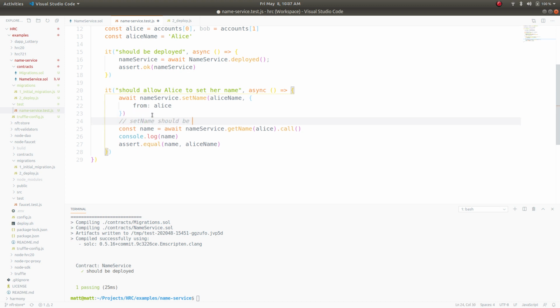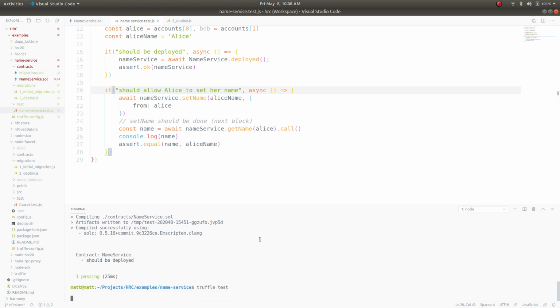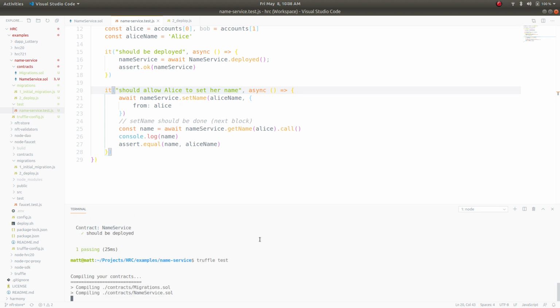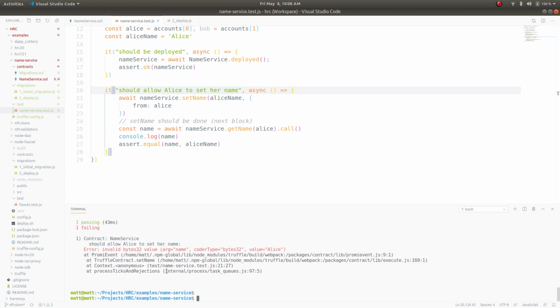setName should be done, and we're on to the next block. Then we're going to read out the name, getName Alice .call, and that should work. Then spit out the name variable here just for a sanity check, because again, we're not sure about the bytes32 format. Assert equals name equals Alice name, the name that we set. So should allow Alice to set her name. So let's give it a whirl. It's probably going to fail, but let's check it out anyways.